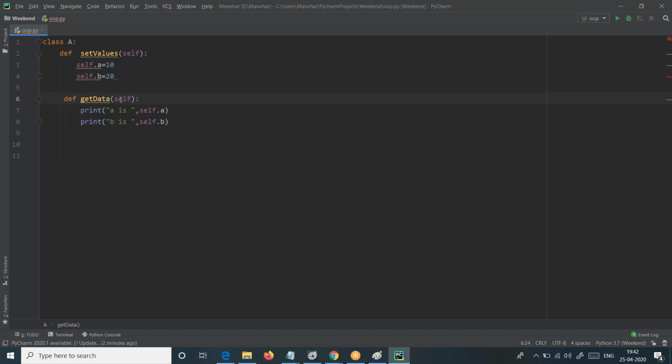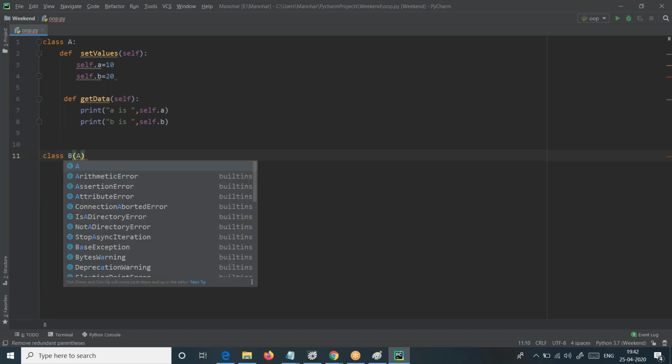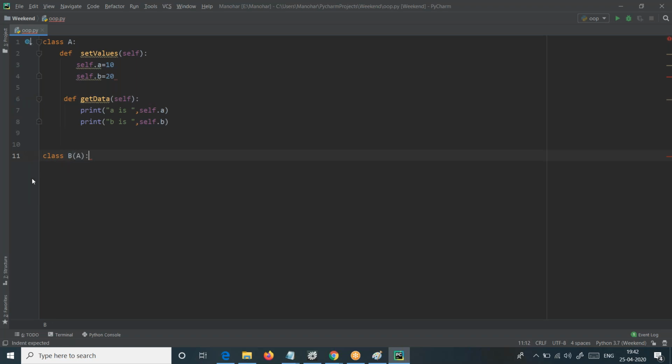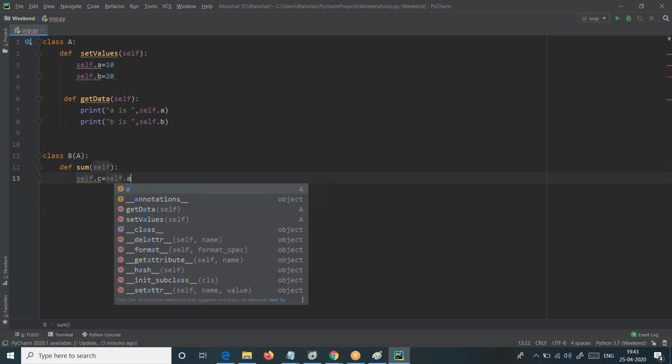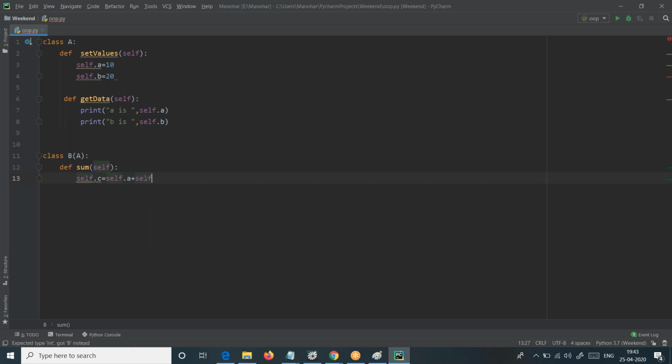Now you declare one more subclass, class B, and inherit parent. You know, like this. In this parenthesis, put A with the B class. It means we are inheriting A class to B class. Now I declare a method, def sum. Inside this, I say self dot C equal to self dot A plus self dot B.